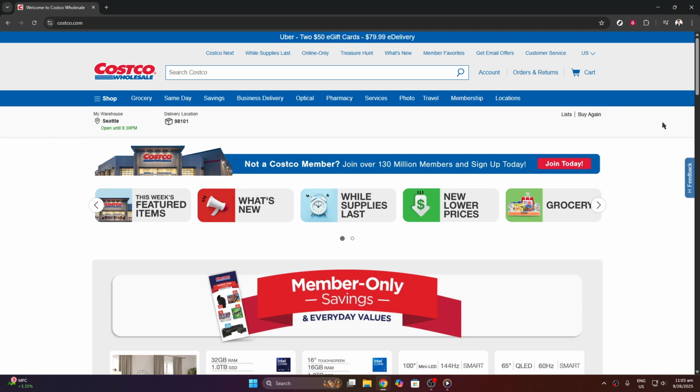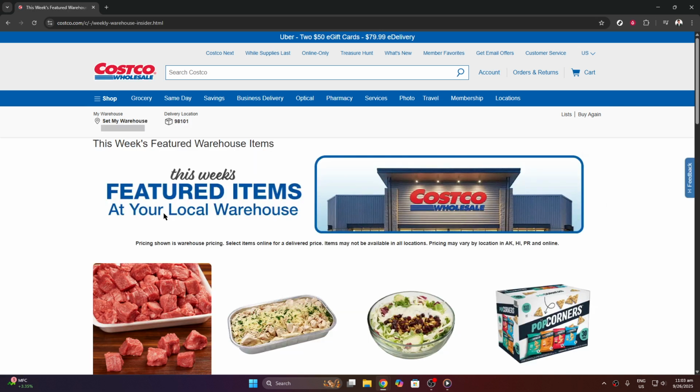Next, take your cursor over to the Featured Items section. You'll typically find these prominently displayed as Costco highlights popular and seasonal goods selected to give you the best deals. Clicking on this section will provide you with insights into the best sellers and on-sale items, making it an ideal starting point for anyone keen on catching a bargain.